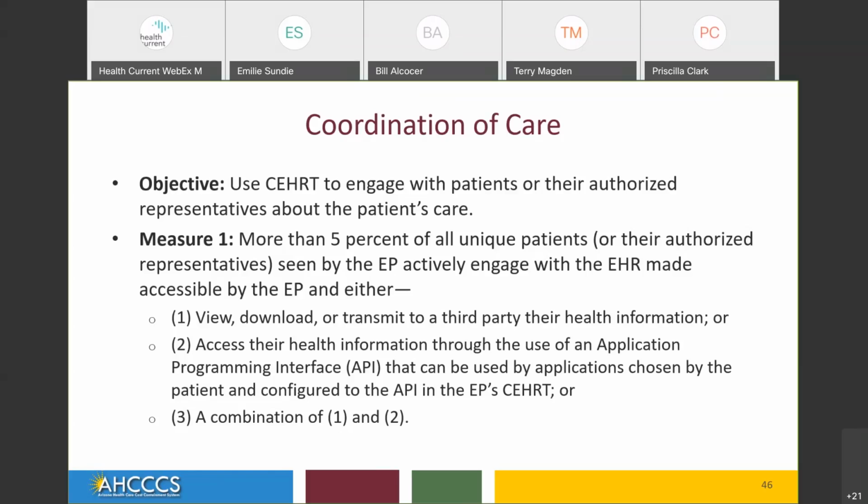Or there's a third option to meet this measure. The EP can do a combination of 1 and 2. So they can have patients view, download, or transmit, and then they can also use API to help meet that.